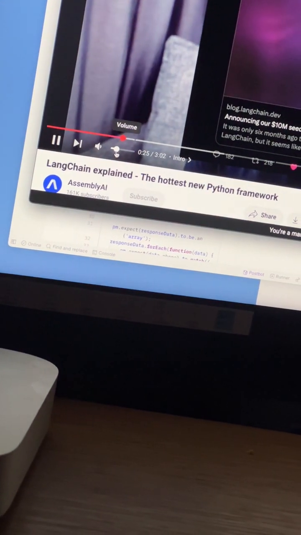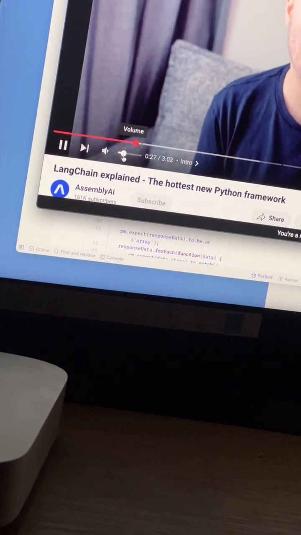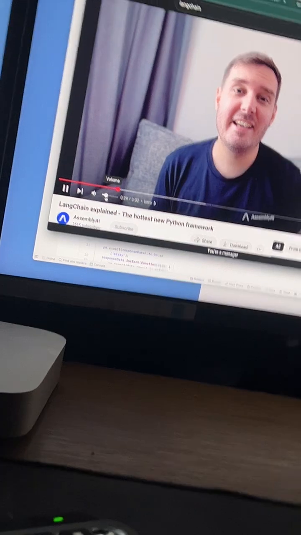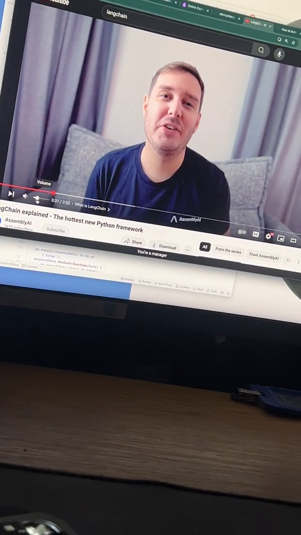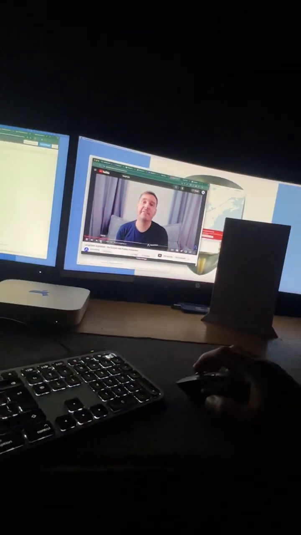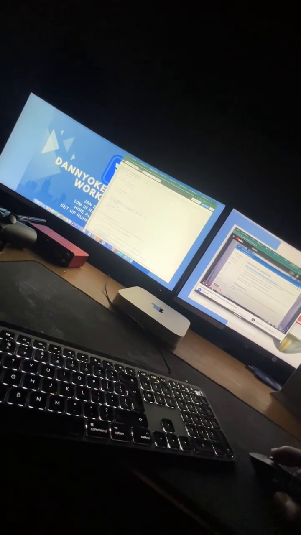Another seed round. So what is it that makes LangChain so exciting? So let's take a look at LangChain, how it works, and what you can do with it. LangChain is a framework for developing end-to-end applications powered by large language models.